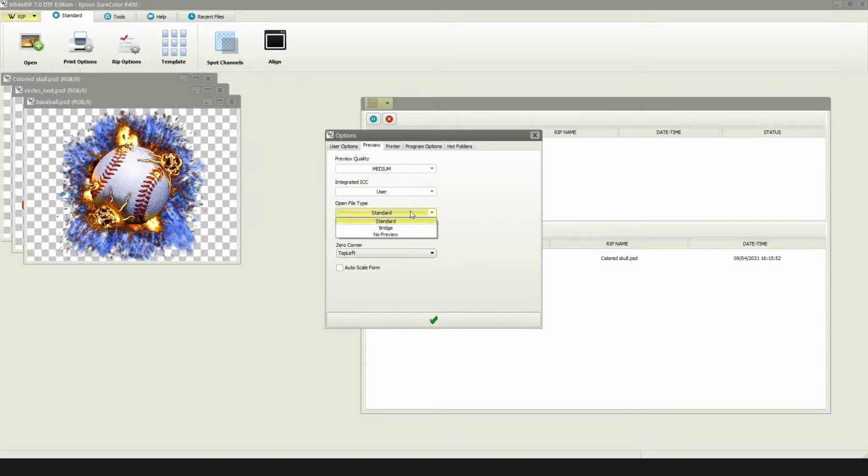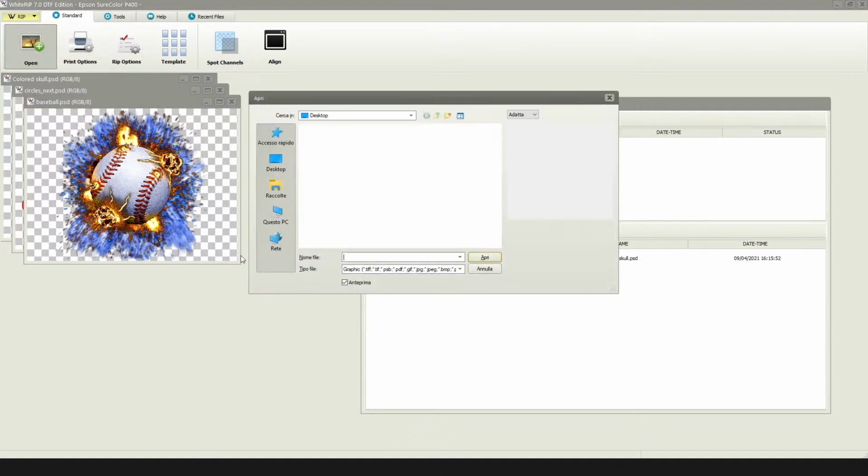Open file type. This changes the behavior of the open button. So, standard. Let me show you how it is again.